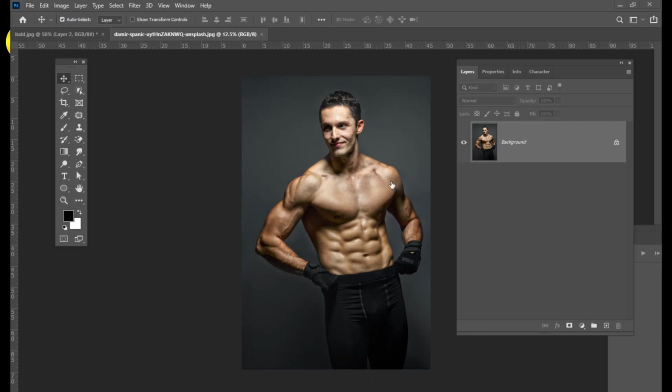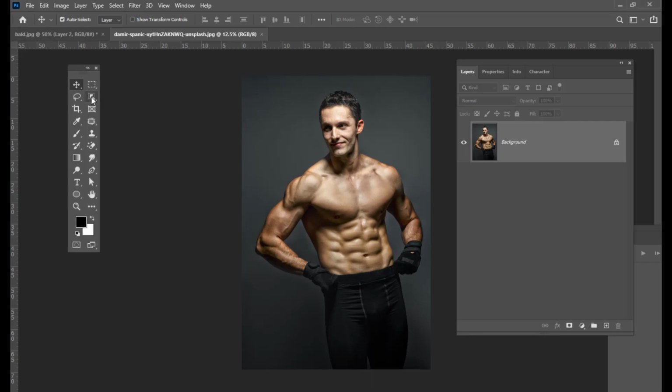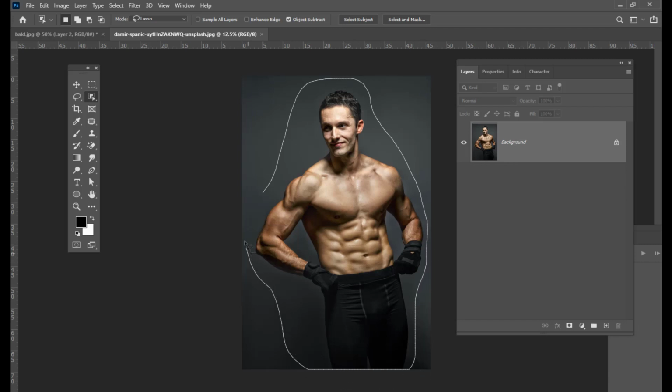Let's select the person in this image. So we'll use the Object Selection tool and keep the mode as Lasso and just draw a rough selection around this person. Immediately the selection snaps to the edges of this subject or person.